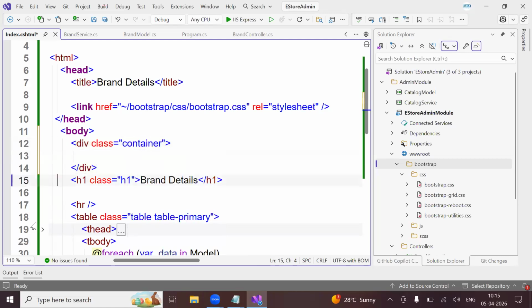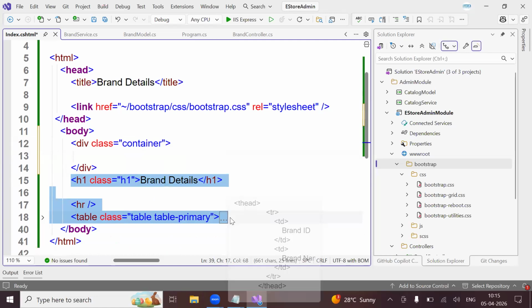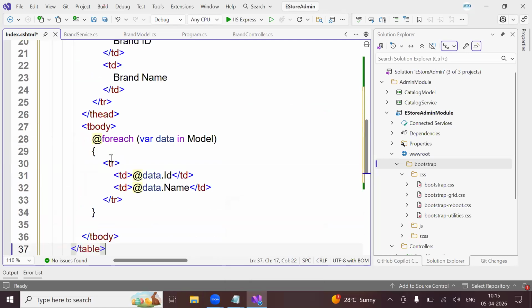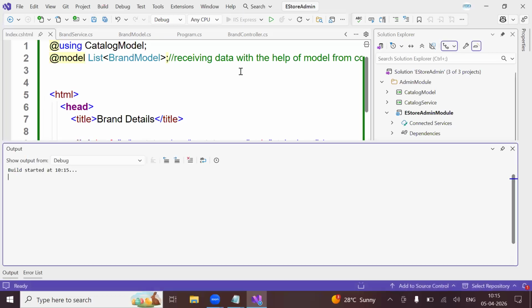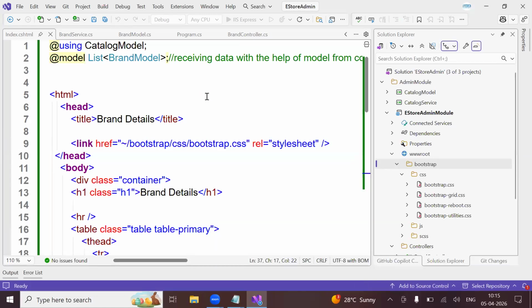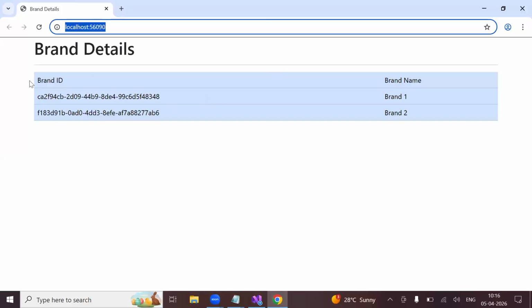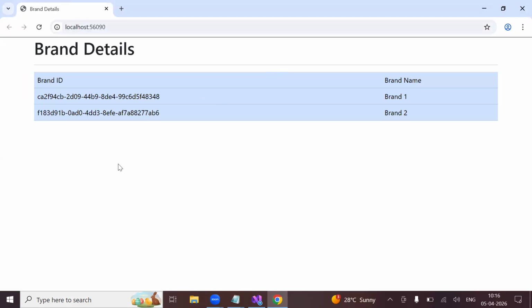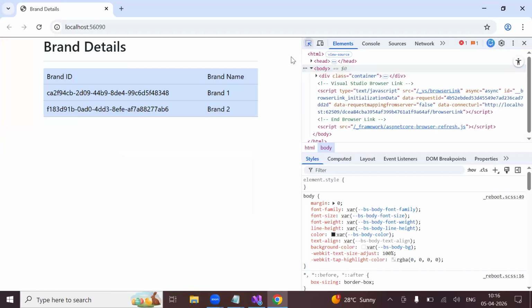And then cut this, put it here within a div. Okay. Now save all, run the project. See, it comes under container or not? How do I prove that? Inspect element. Just go and click this. You see there is a container.